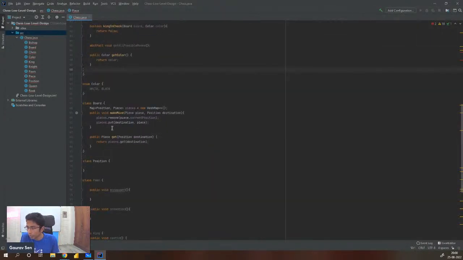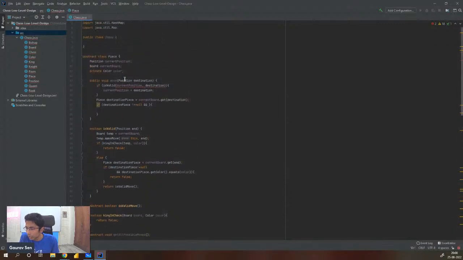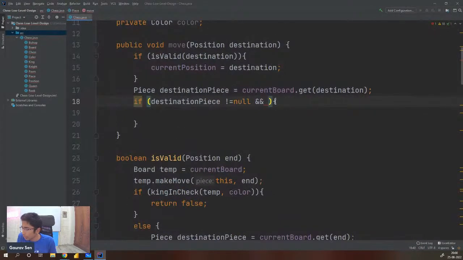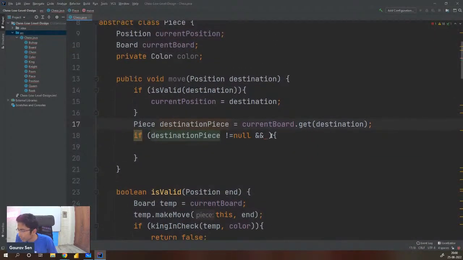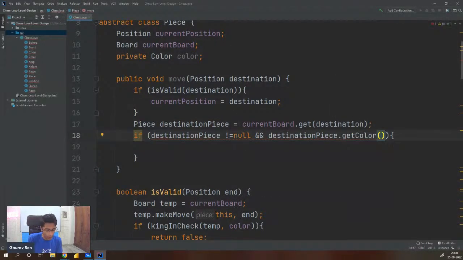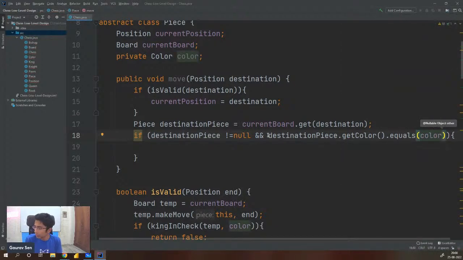I'll just zoom out to give you a good idea of what we have done here. Let me just see if this is actually even compiling. Destination piece. Okay, I was actually coding while I just lost focus here. So if the destination piece is not null and the destination piece dot get color is not equal to color, then this is a capture.